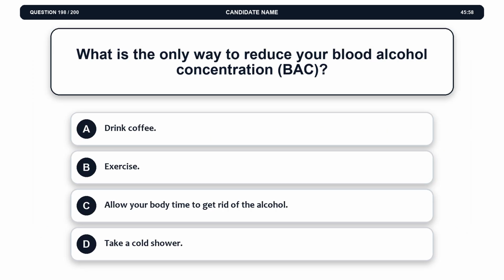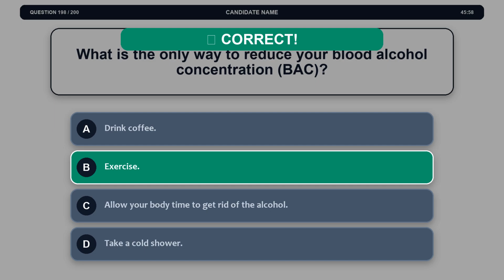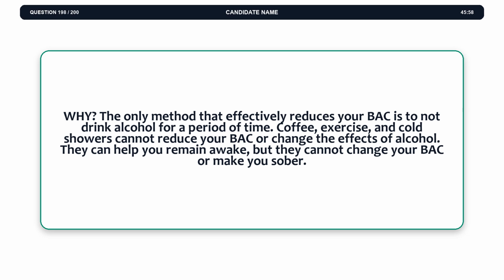Question 198. What is the only way to reduce your blood alcohol concentration, BAC? Option A, drink coffee. Option B, exercise. Option C, allow your body time to get rid of the alcohol. Option D, take a cold shower. The correct answer is option B, exercise. Explanation. The only method that effectively reduces your BAC is to not drink alcohol for a period of time. Coffee, exercise, and cold showers cannot reduce your BAC or change the effects of alcohol. They can help you remain awake, but they cannot change your BAC or make you sober.